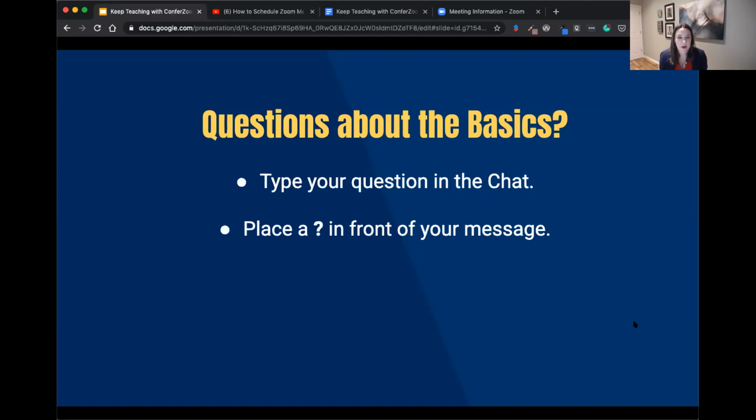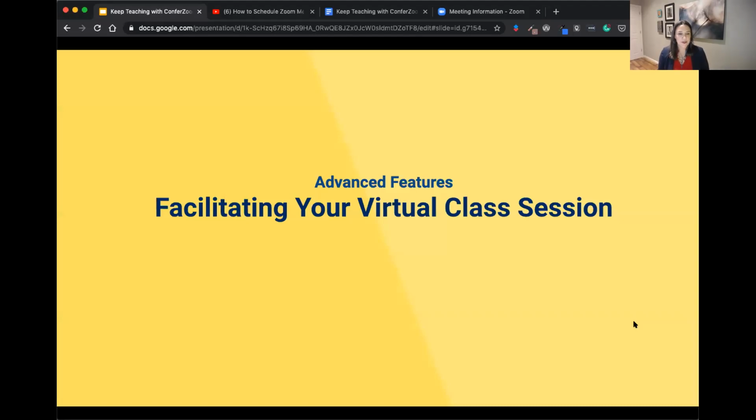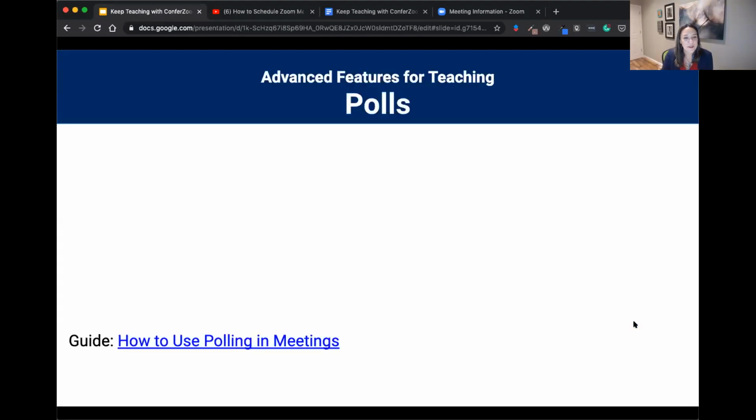Okay, I'm going to go ahead and keep going. We're now moving into the advanced features, and we're getting closer to the more interactive time, so it's going to be a little bit more fun for you. The first feature that we wanted to touch upon is polls, and if you were with us in the first 5 minutes of the session, you participated in a poll at the beginning.